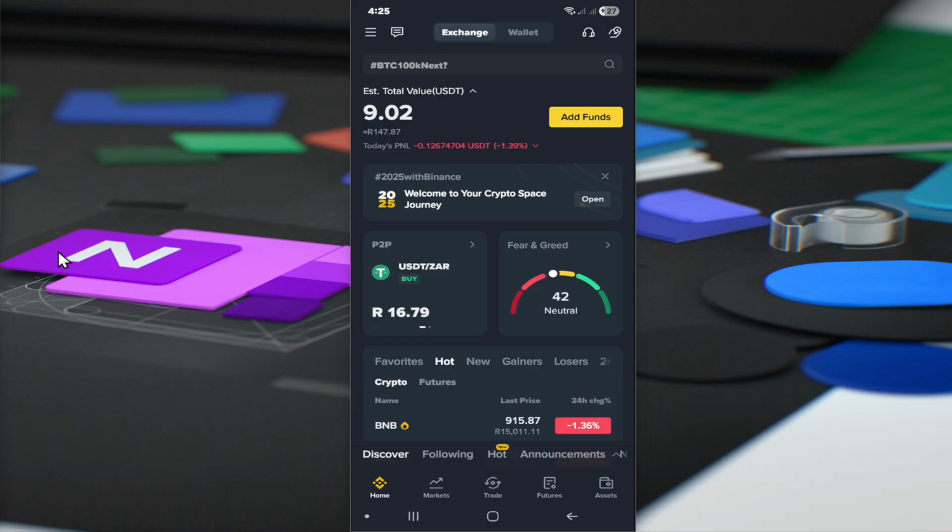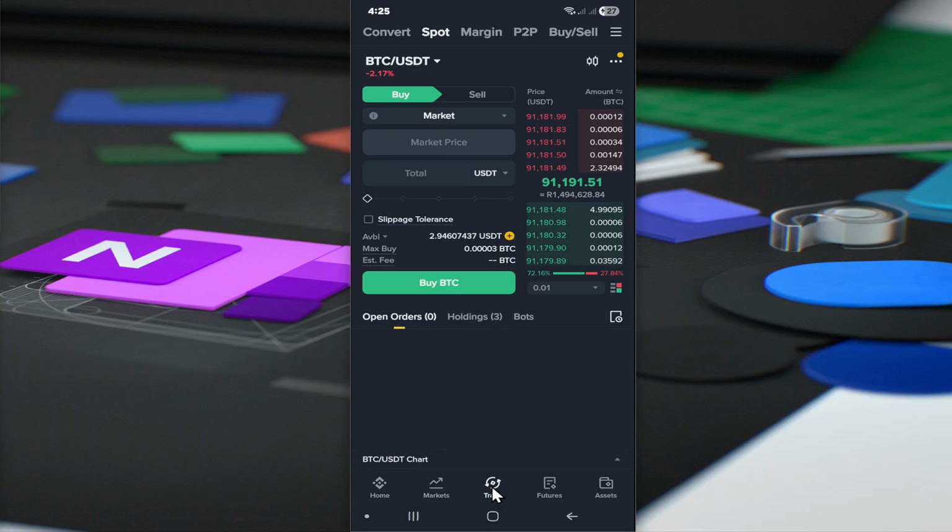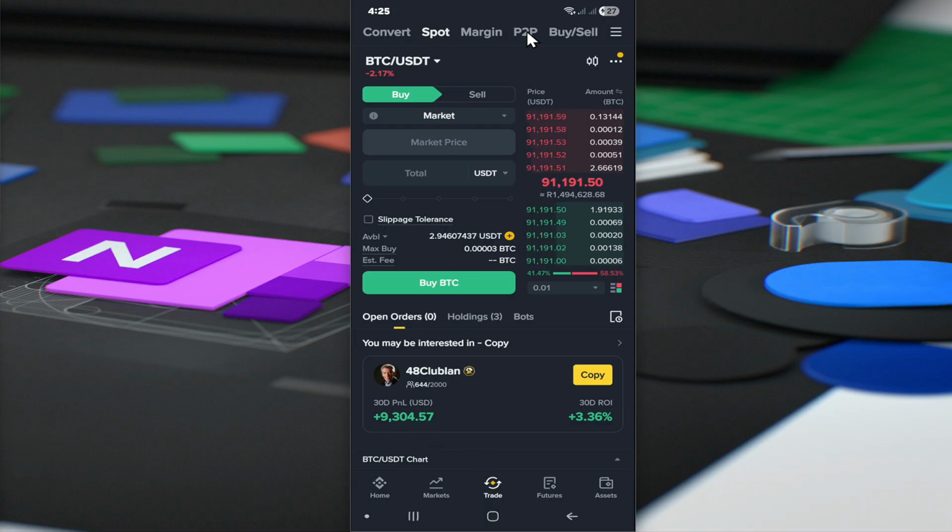Alright, so first up, go ahead and open up the app. And once done, make sure that you're under here, under exchange. And after that, at the bottom, you have trade. Okay, tap on trade. And in here, at the top, you'll have P2P.